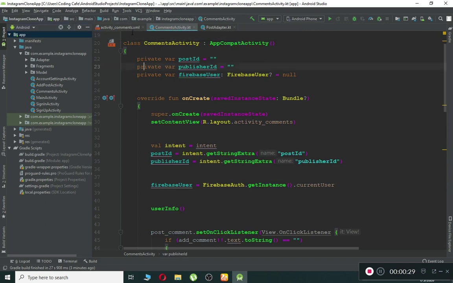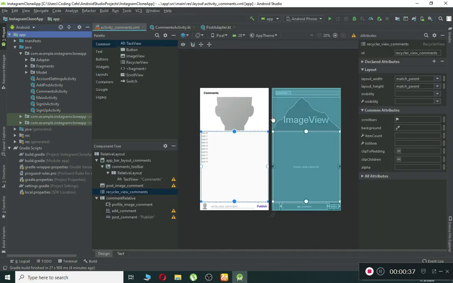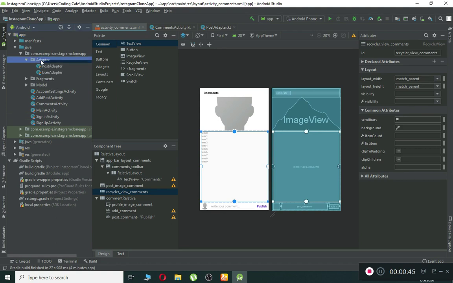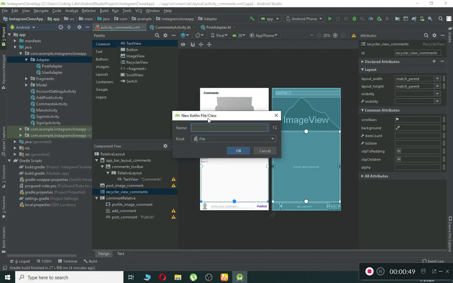What we are going to do is retrieve all those comments, which are basically these comments, and display them here on the comments activity. Before moving to that, what we need to do is, here inside our adapter module, add a new Kotlin file, and the name of this will be CommentsAdapter. Then press OK.